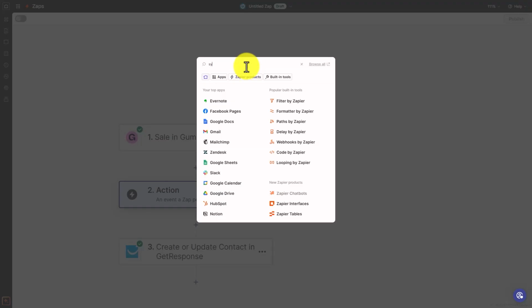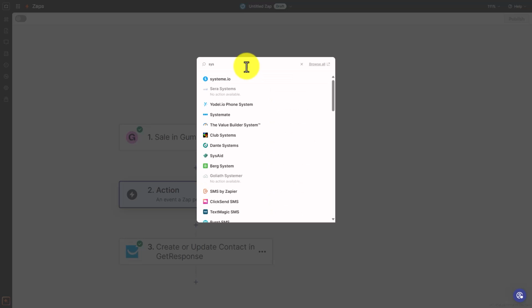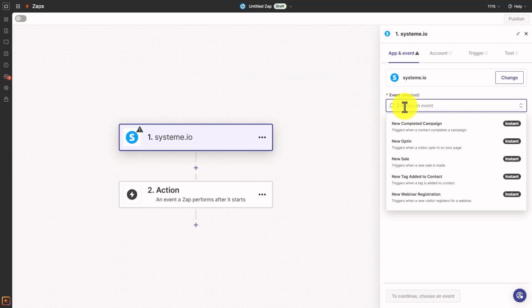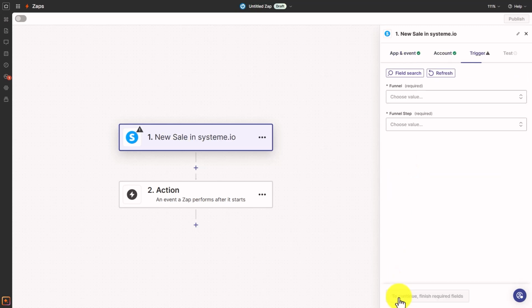So within Zapier, if you were to look for System.io, you'll notice that System.io does have a connection that you can make. Now in System, the event trigger can be a new sale or new opt-in. In this particular case, we would assume that we are talking about a new sale. We would then click Continue, the funnel and funnel page.